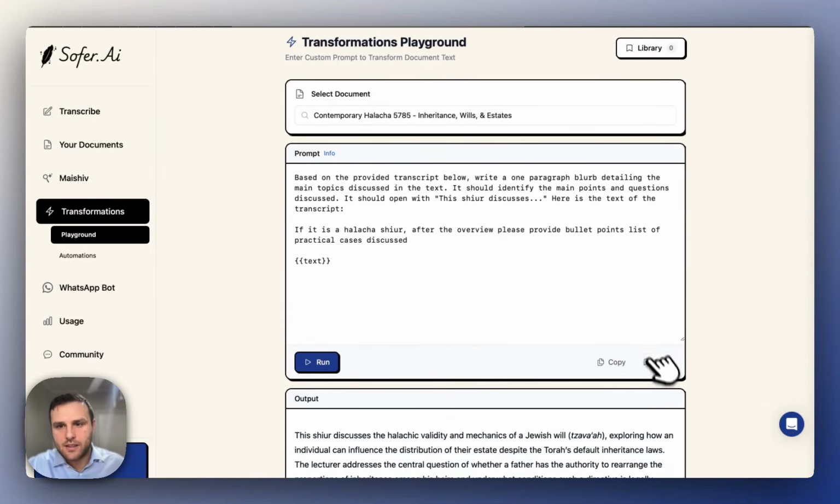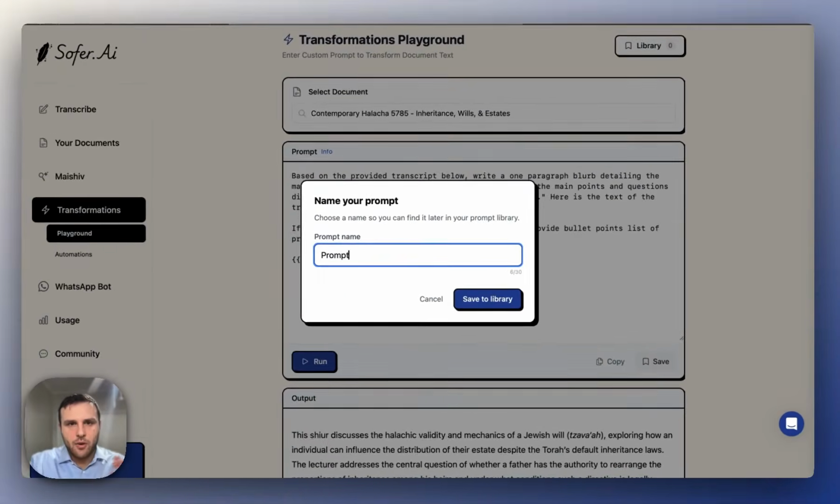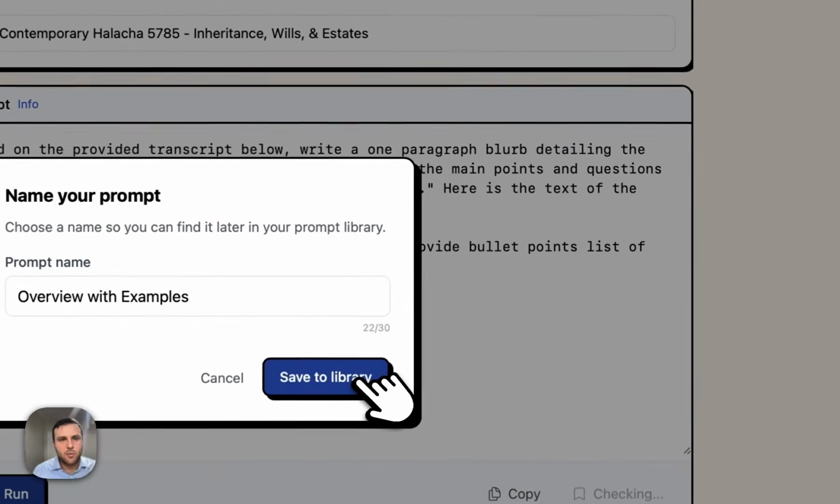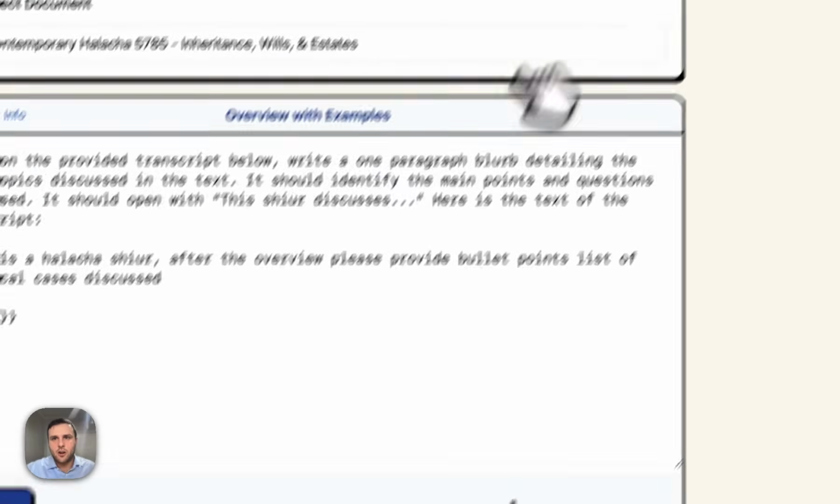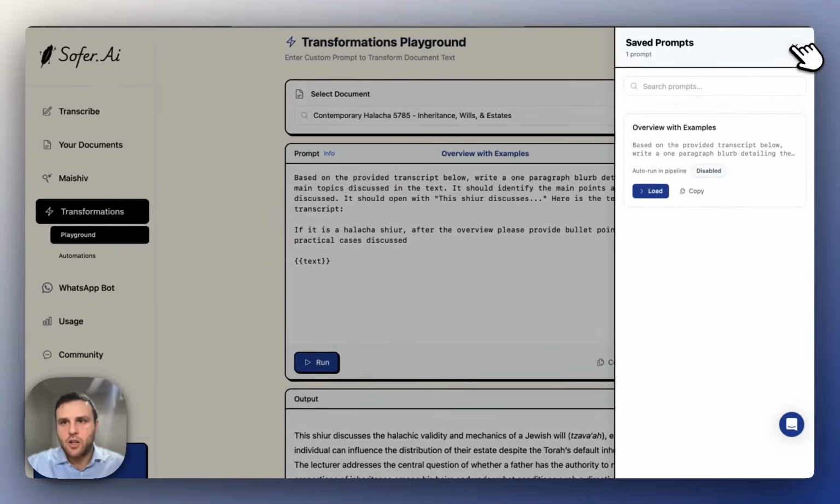If I like this prompt, I'm happy with it, what I could now do is save it to my prompt library. So here we go. You click save, and then you could enter the prompt name. I recommend naming it something that describes what the output is. So we could say overview with examples. Save to library. And now it's in our prompt library, where if you ever want to load it back in the future, you could just click load.